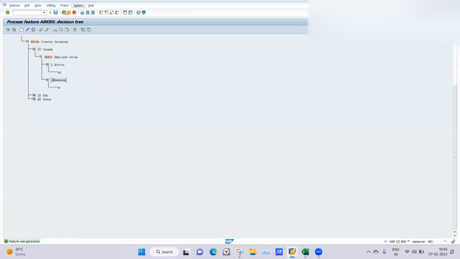After activating, I will click on save. Okay, so this is no new saving. Once we generate the feature, we are not required to save it. So now I will go back to my country 40 India, and here I will be getting certain options to default the payroll area.